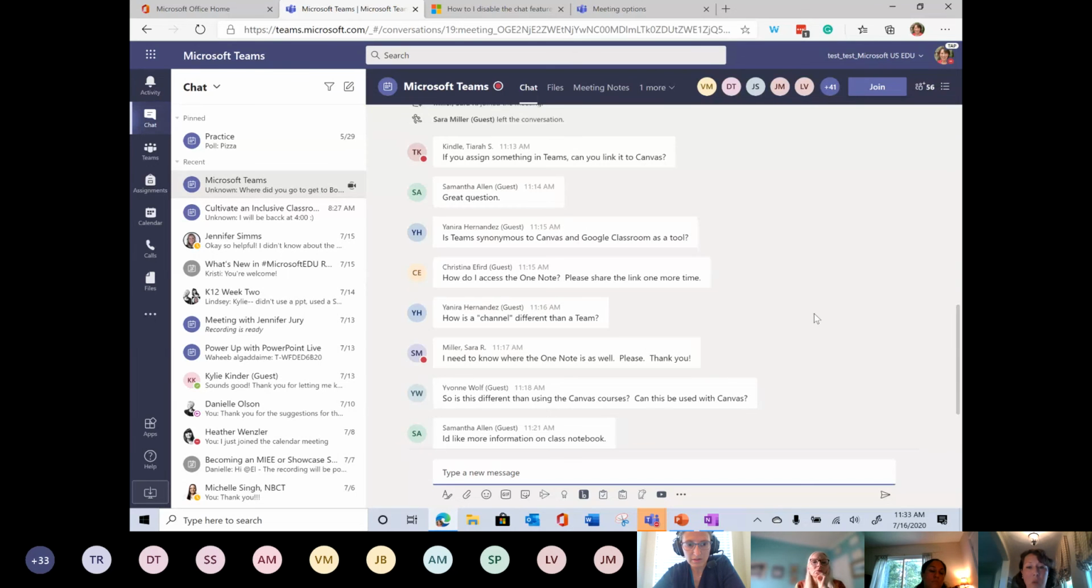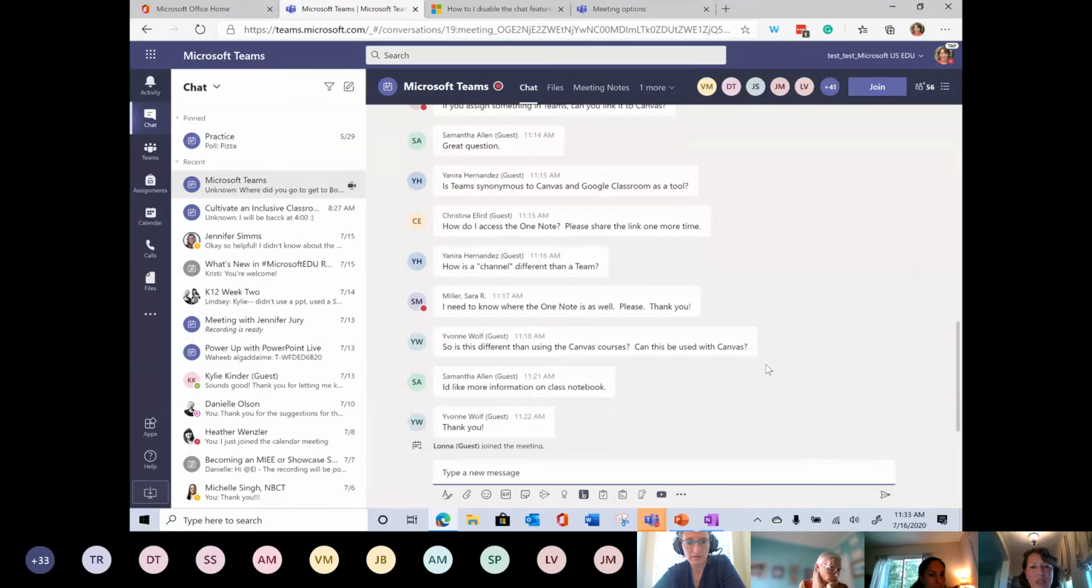How do you access the OneNote? The OneNote class notebook is built into Teams. It's under the General tab and you'll see it there. I'm just going through our questions. How is a channel different than a team? A channel is an organizational level built into the team. So you want to think of your team as your big classroom. And then a channel is a group within that classroom, or even could be thought of as a file in that classroom.